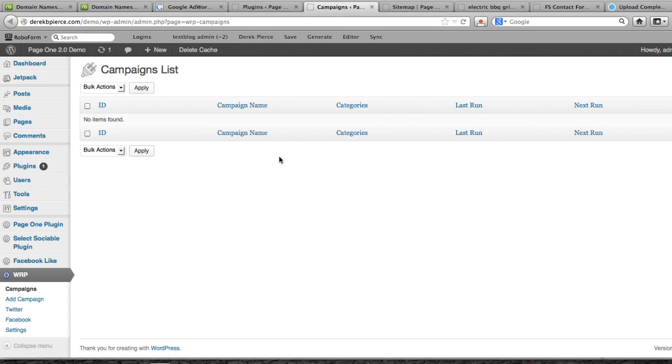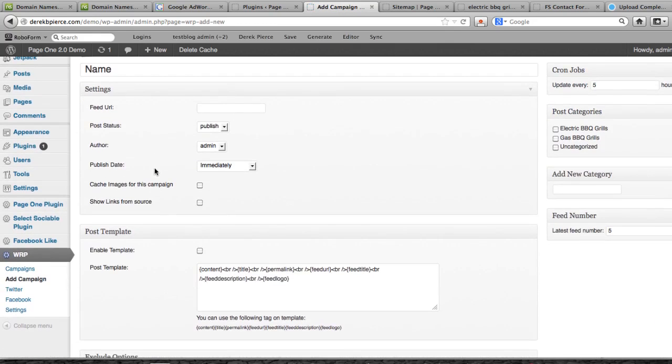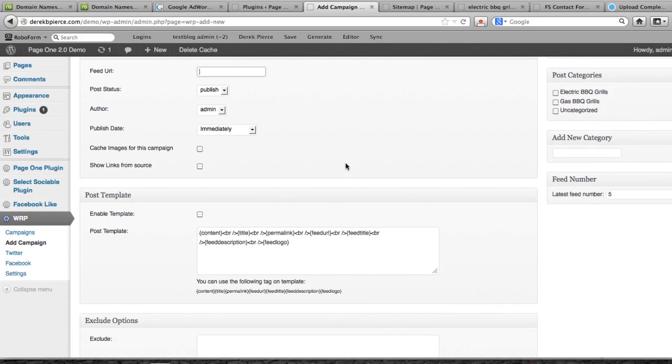But if you're looking for a way to bring in some content, then this is a great plugin to do it. So all you have to do is just go to the tab and then click Add Campaign, and you can just grab an RSS feed and plug it in right here. And this is what I like about this thing: you can set this to where it'll be click to publish, or you can set it to draft. And if you set it to draft, then it's not going to be published until you publish it.